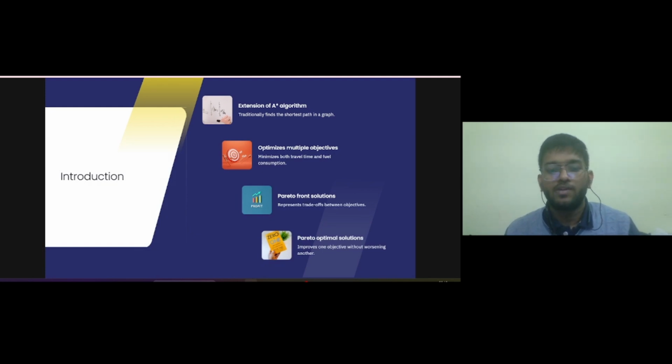The multi-objective A-star algorithm, or MOA A-star, is an extension of the traditional A-star search algorithm. While A-star is commonly used to find the shortest path in a graph, it only optimizes a single objective, such as distance or time. However, in real-world problems, we often have multiple conflicting objectives. For example, in transportation, we don't just want the shortest route, but we also need to consider the fuel efficiency, traffic conditions, and the toll costs.